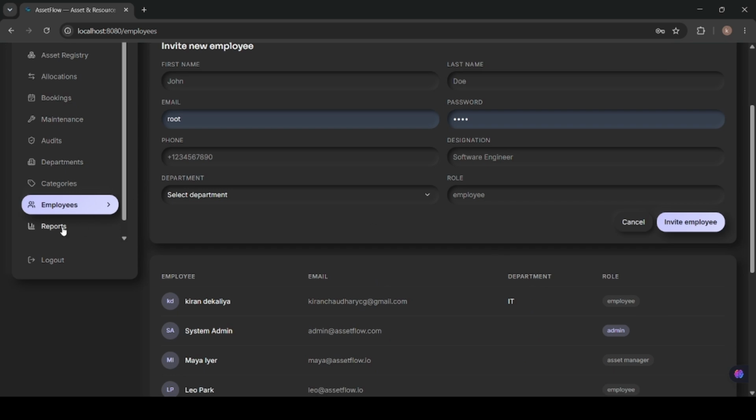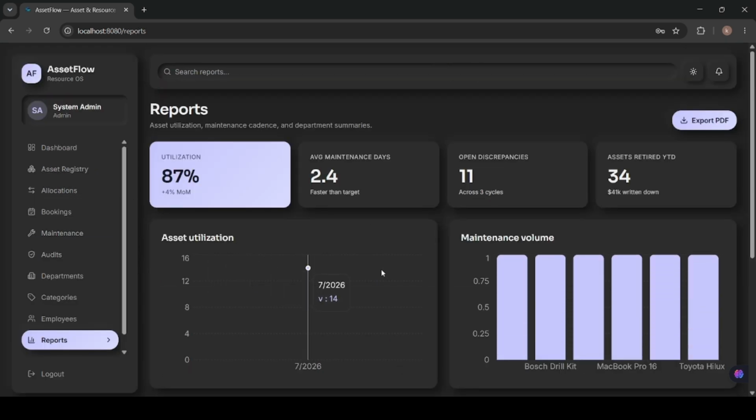Then in the report page, the reports section provides useful insights into the organization's assets. The administrator can analyze asset utilization, department-wise statistics, maintenance history, and overall asset performance.